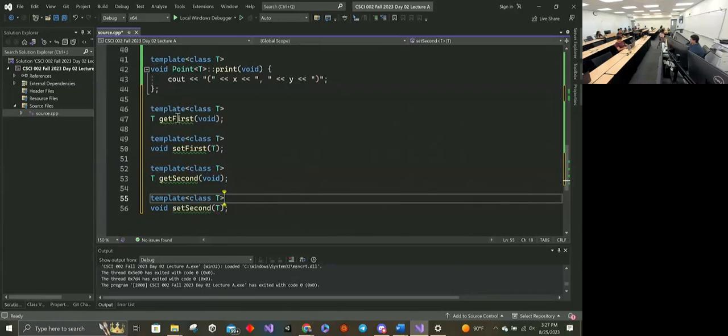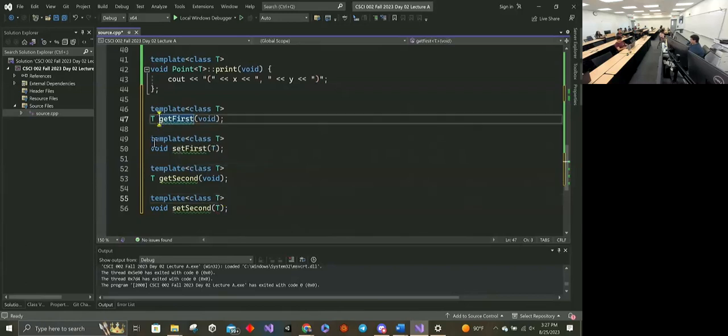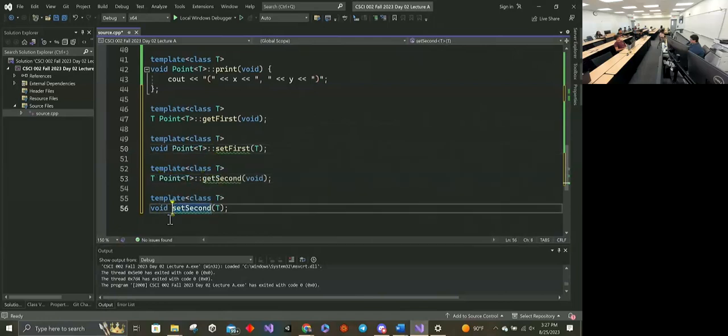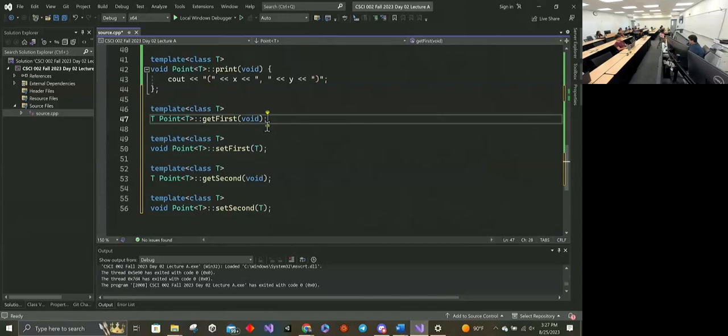And we also need to, for each one, put in that point arrow T with the scope resolution operator. So don't forget to do that. I'm going to copy and paste it because I don't like taking forever to type a command. I don't think you guys do either. So I've got the basics set up, I just have to go through and set up what they do.